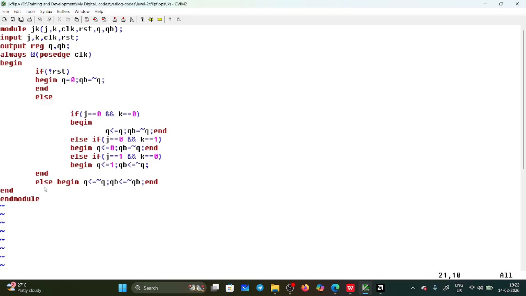And else begin. What is the other state? No need to write, that is 1 1 only. So q equal to not of q, this is the toggle state, and q bar equal to not of q. Q bar equal to not of q, yes. And end module. Okay, is this code fine? Did you understand? Based on the truth table only, I am writing this code by using if else statement.